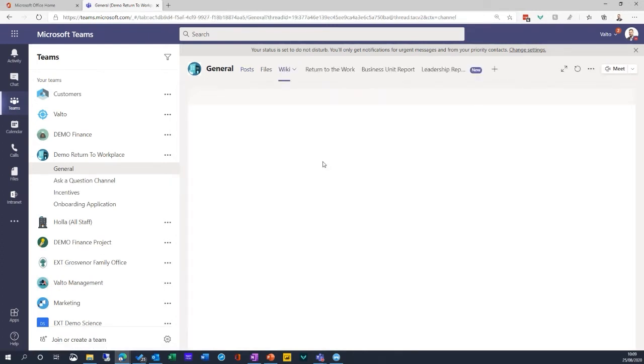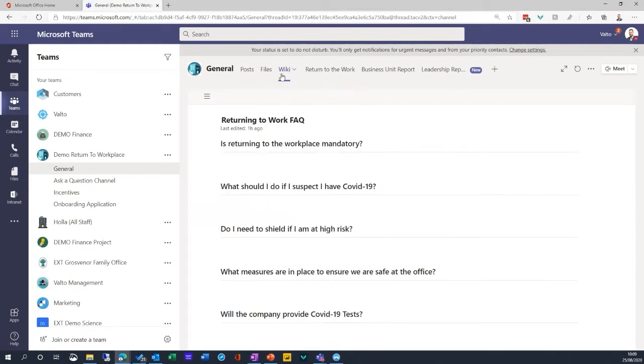Also, perhaps consider using the wiki. So I've just put a basic example in here where I've got some wiki questions. So if people are asking the same questions over and over, we could build that knowledge base and use the wiki then with all of the questions and the answers so people can self-help rather than immediately asking a question.